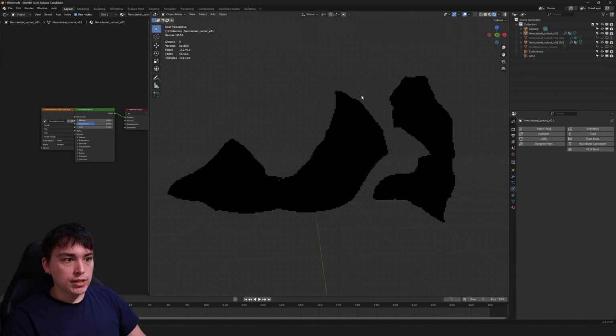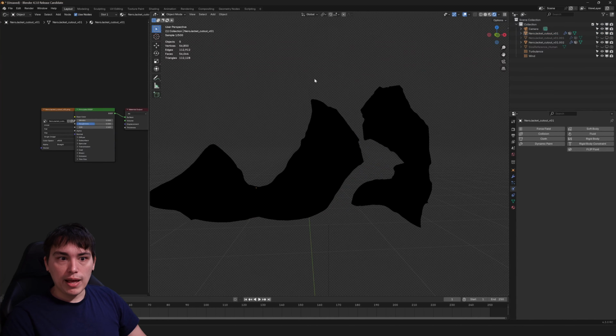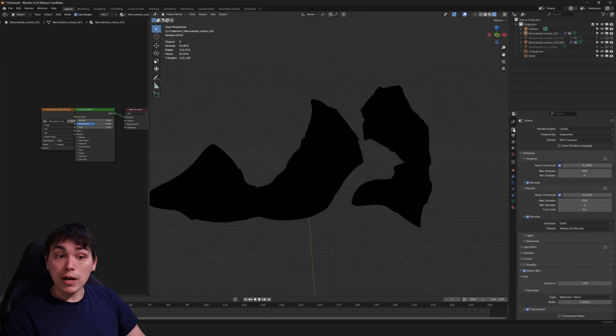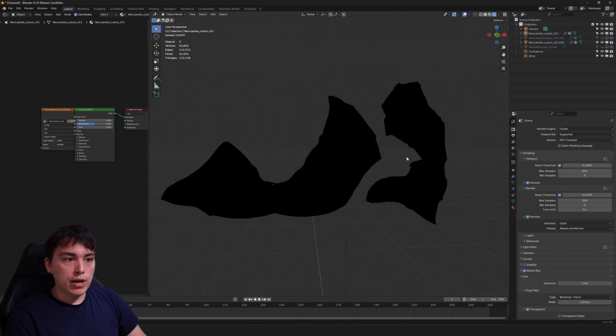And it's probably going to look something like this, where it's just black. And I have a transparent background set up. If you want to see how I set up my project file so that I have a transparent background, go ahead and check out one of my previous tutorials where I show how to set up Blender for this kind of stuff. In this case, yeah, I just have a transparent background and it's all black.